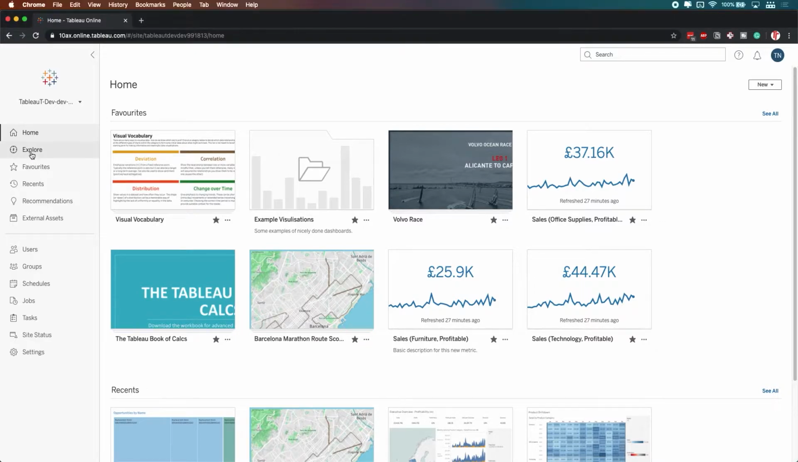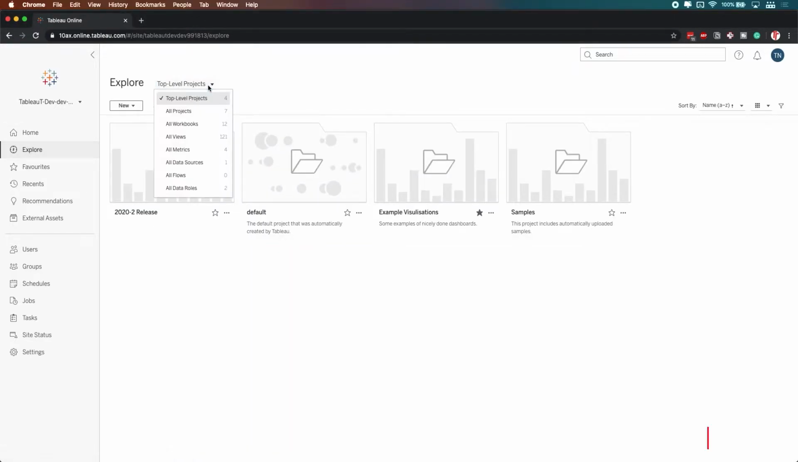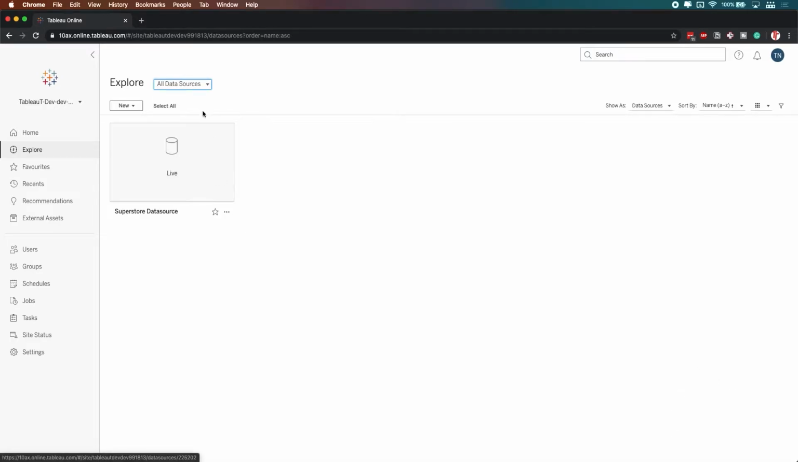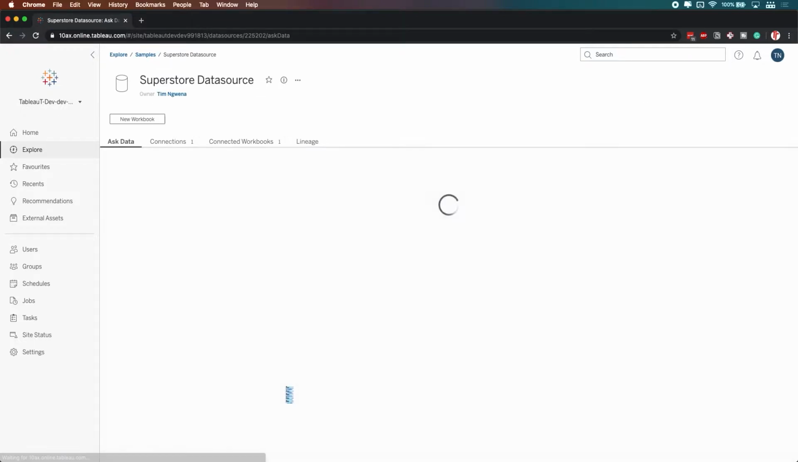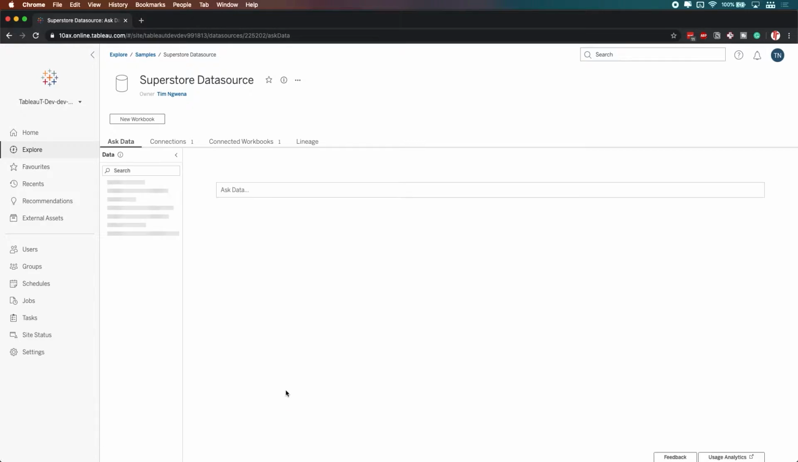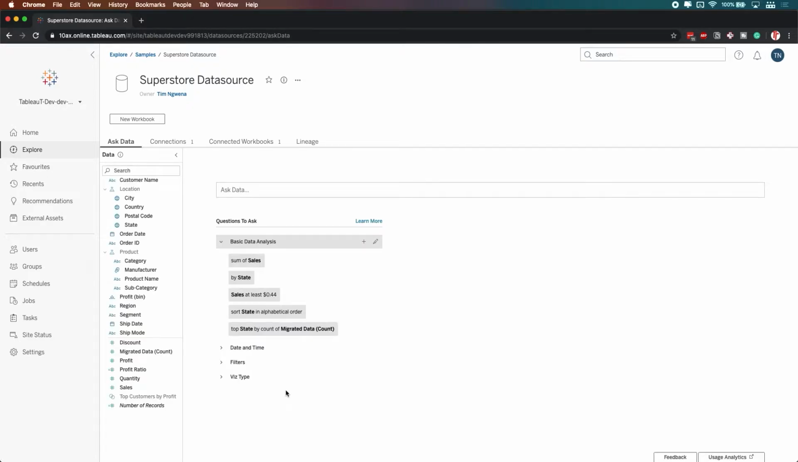I'm just going to hit Explore and go to one of the data sources that I use quite often. It's the Superstore data source. I'm going to click All Data Sources there. You'll see I just have the one on my test environment. I'm going to click on that, and then we arrive at the Ask Data interface. That's almost the default landing page you see here.